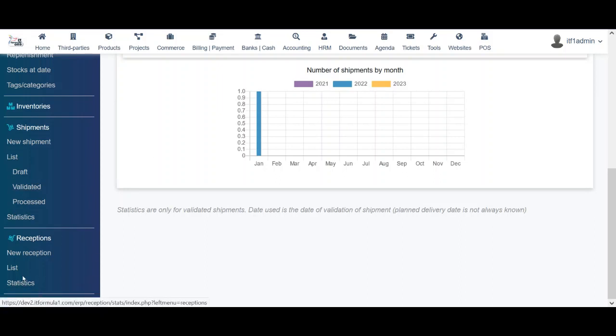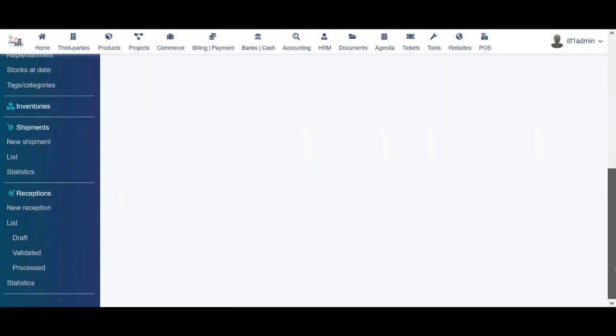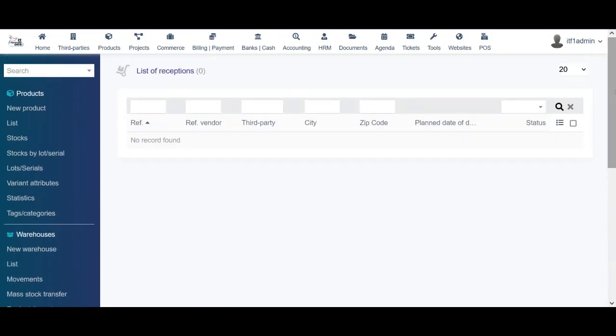Next is a reception. You can create a new reception list, and then you can have those created new and then validated or processed, and then you can pull up statistics for the receptions as well, just like shipments. So this is pretty much the products module.